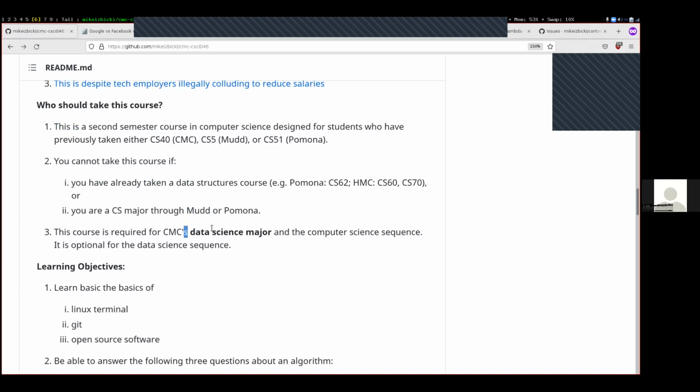And again, this course is required for the data science major and the computer science sequence, but it's optional for the data science sequence. The data science major is really who this course is designed for. But talking to you all, I'm excited. There's a handful of you doing these other things, and that's great as well.